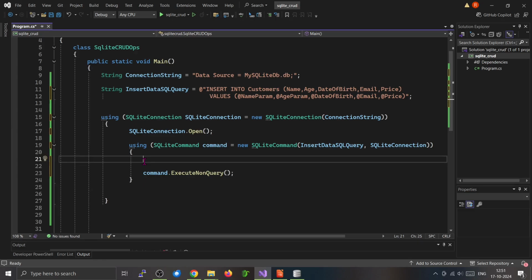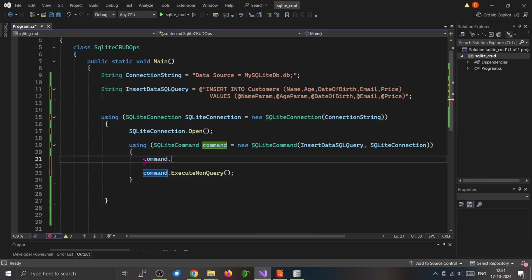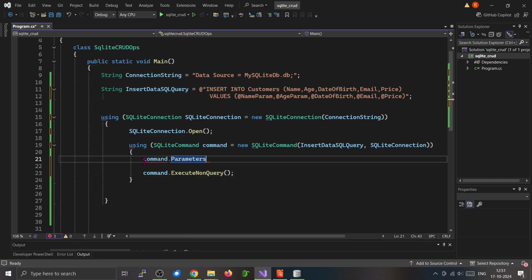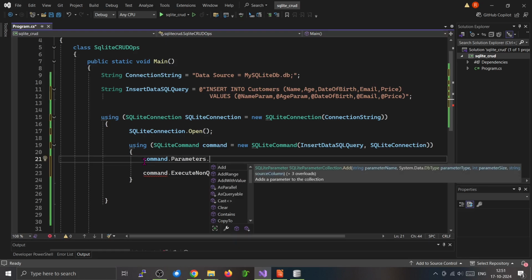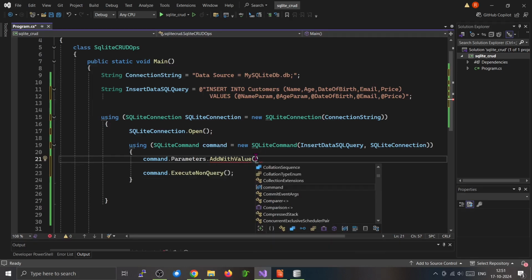Now we have to add the parameters here. For that, we have to use something called command.parameters.add with value. So we have to give the parameter name and the value. Let's add this one.